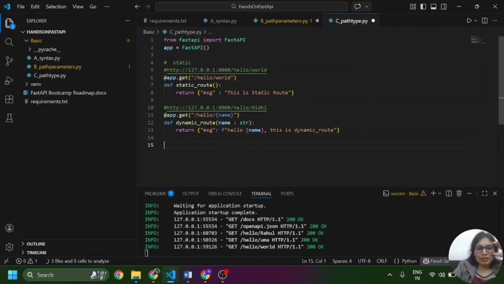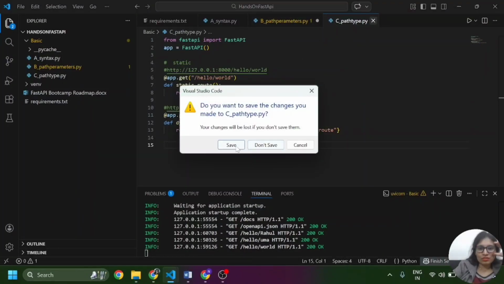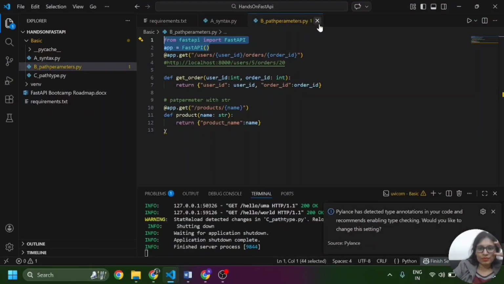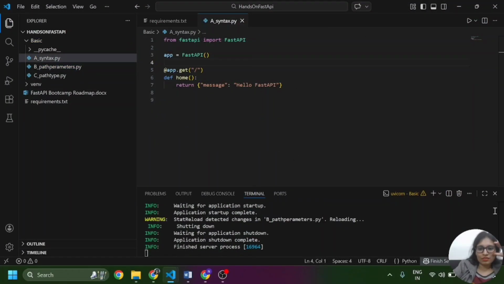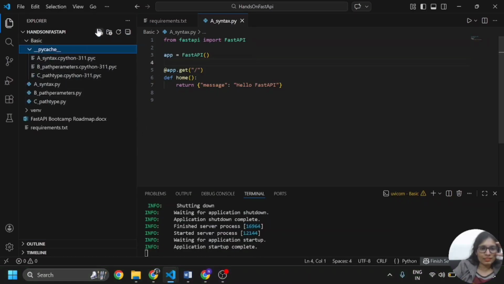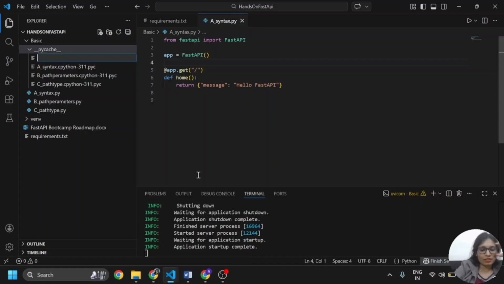After finishing path, we are going to move on to query parameters. I need to close this and save this. Here I am going to create one file, that is query_parameters.py.